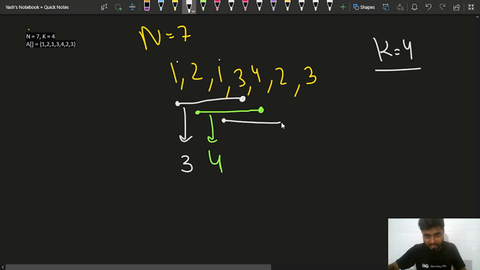Starting from 1 till this, basically here till here. What is the total number of distinct elements? The total number of distinct elements here is also 4, because I can see 1 is there, 2 is there, 3 is there and 4. So 4 distinct elements.